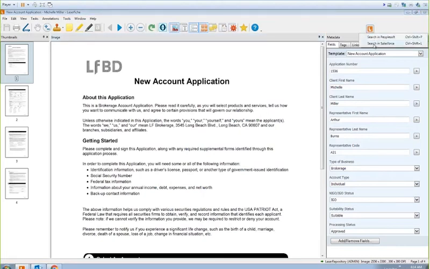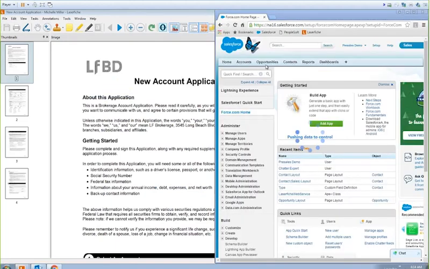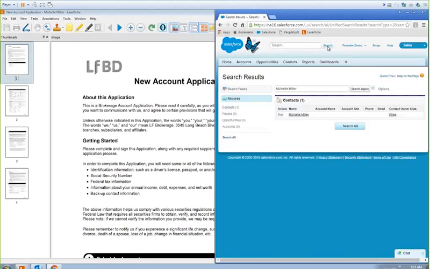So if I search within Salesforce, you can see Connector has automatically populated the search field with Michelle Miller's name. And it's just a time-saving feature, so you don't have to manually type out and locate the client or document information.